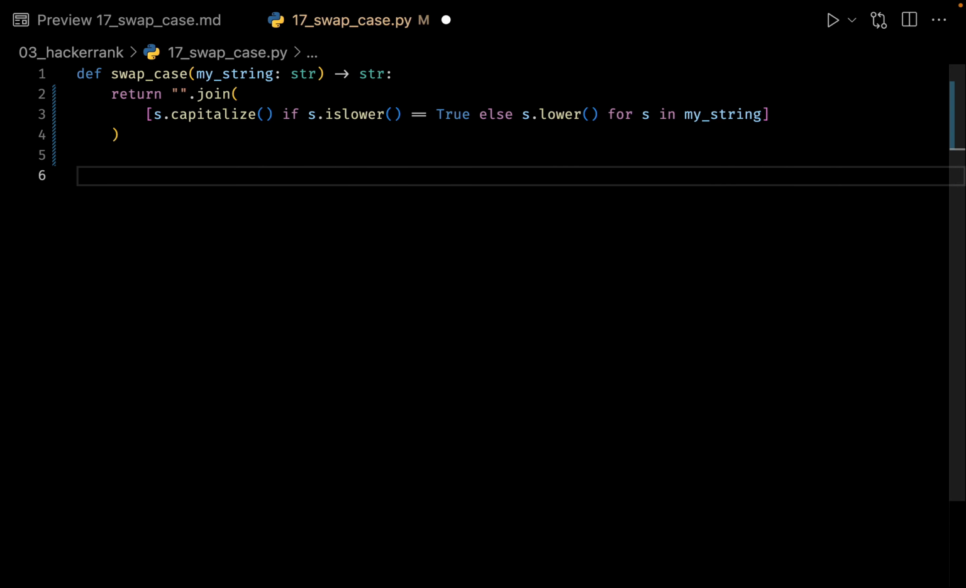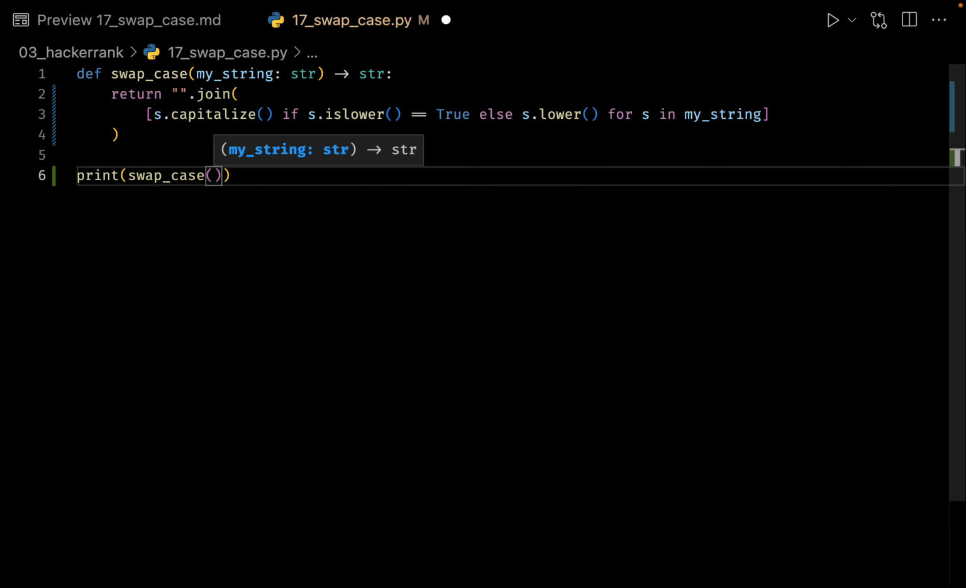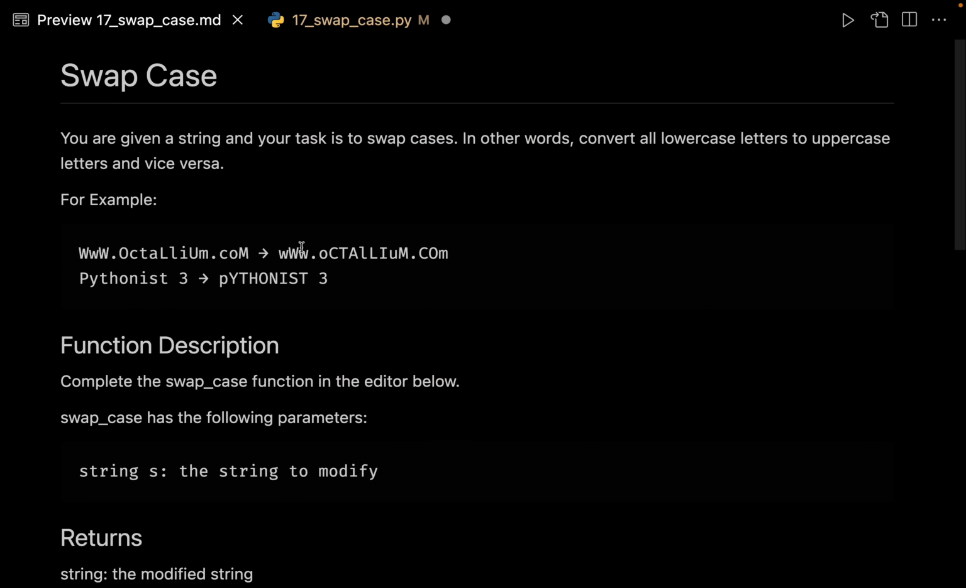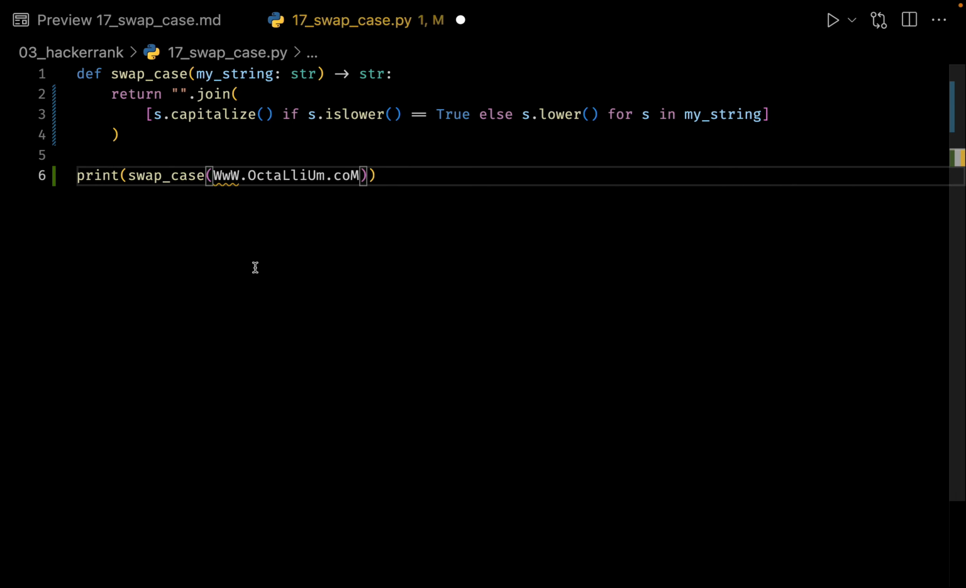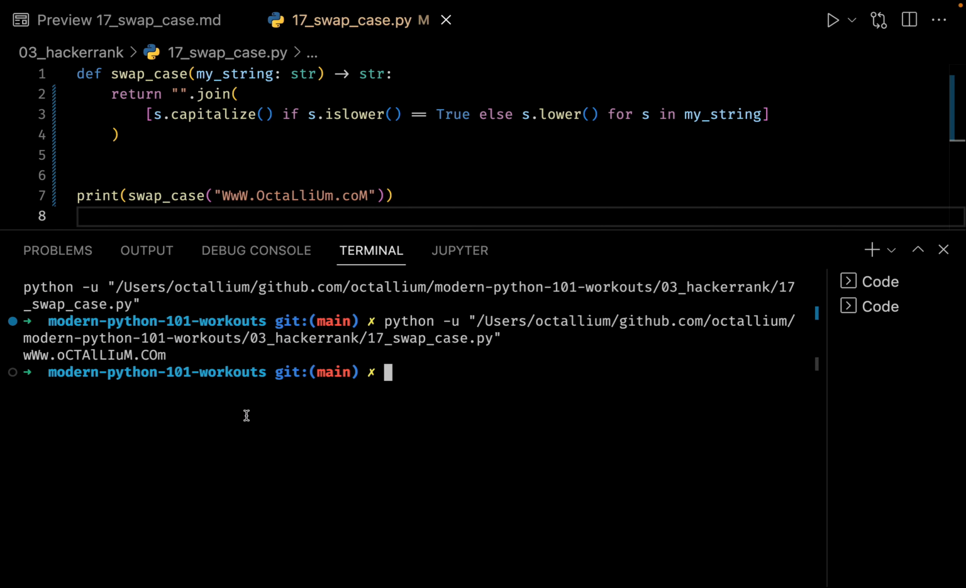Let me go down and let me print out the output of our newly created function. So I can say my swap case. Let me go back right over here and let me copy a line from here. Let me paste it right over here. I need to put some quotes because it is a string, and let us try running this file, and here we have the output. As you can see, we have successfully swapped the case.